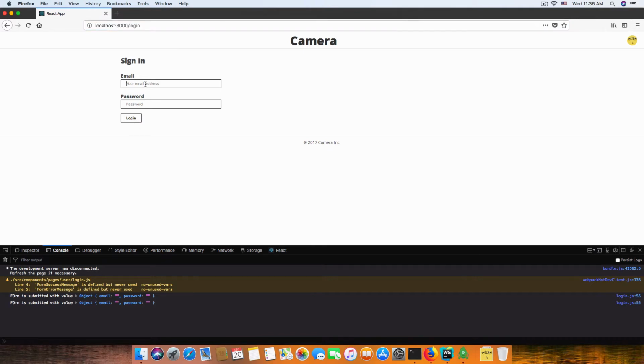Next, email, let me try something. My email and 1, 2, 3, and 4. Now we submit it. The form is submitted with your value. So we can use this value and send it back to our RESTful API service, verify the password and email are correct, and return the user with a token and keep that token in the client browser. And we can verify our next request later.